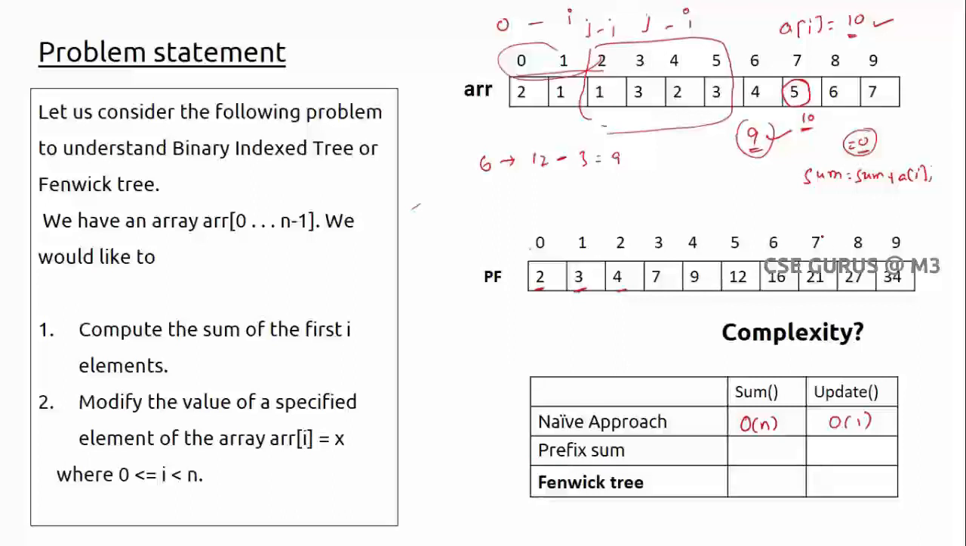So whenever you take an index 7, PF of 7 is 21, which means, of course index starts from 0, right? The sum of the first 8 elements is 21. You can observe, you can add, you will get 21. So this is another approach.